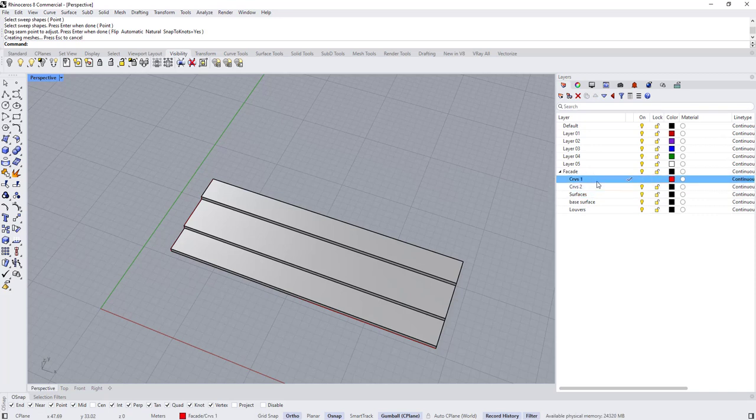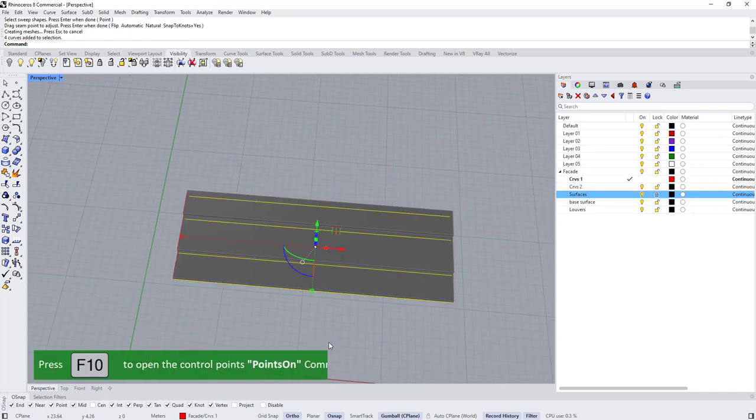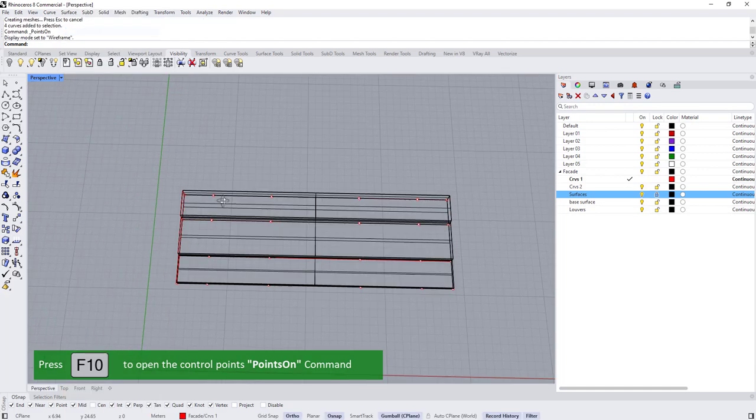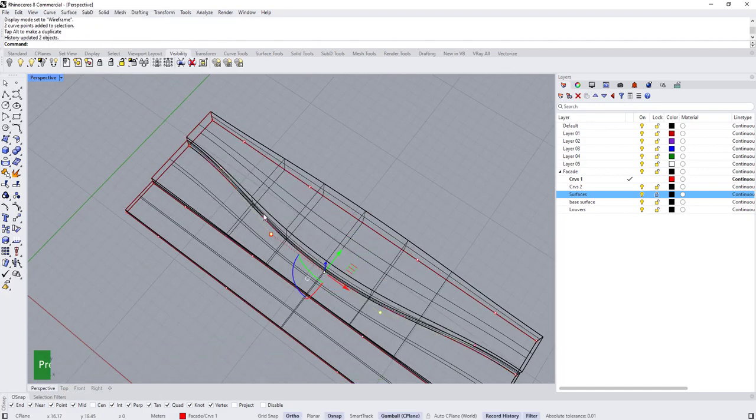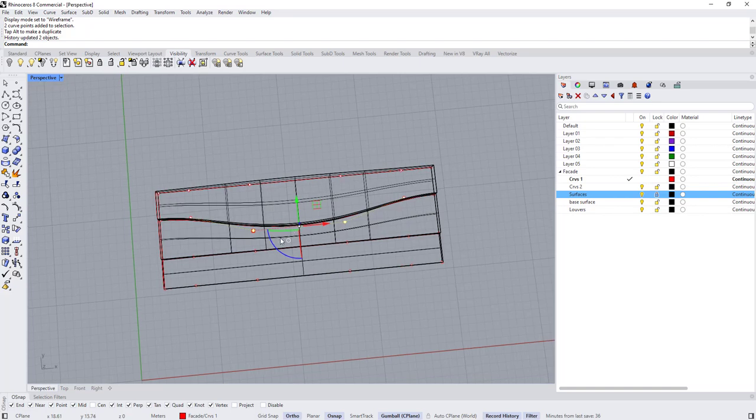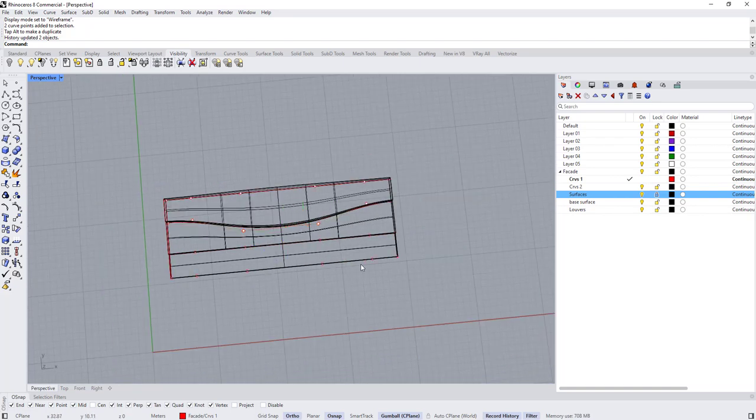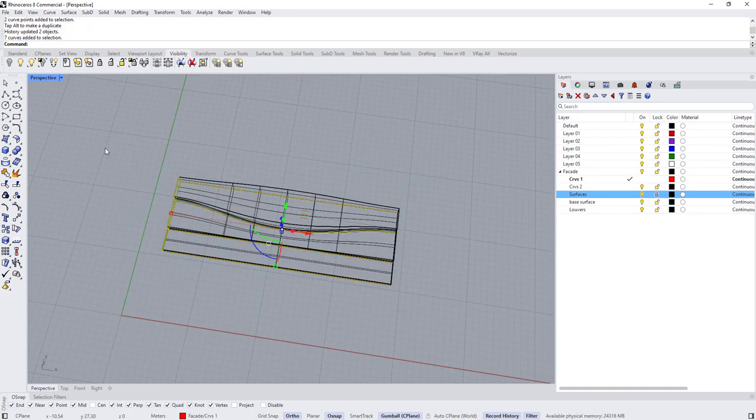Now I'm going to go to the curves layer and unlock this one, select these curves and press F10. Let's switch to the wireframe. Now, if we come here and start moving this curve, something like this, as you can see, the surface will update. And so we can start adjusting our design. So I'm going to select all the curves and press F10.